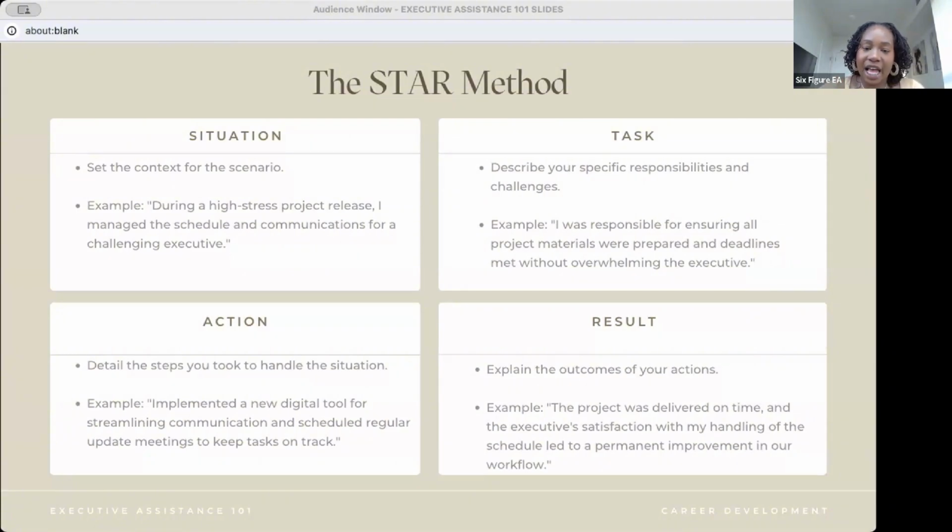Next, you're going to talk about the task. Describe the responsibilities in the situation or what was required of you. If you have a difficult executive, maybe you had to move conflicts, but you were never able to get in contact with him, so you could never move the conflict. Explain what you were supposed to do, but the issue that you couldn't do it because he's difficult. This is the part of the response where you outline the challenges you need to address.